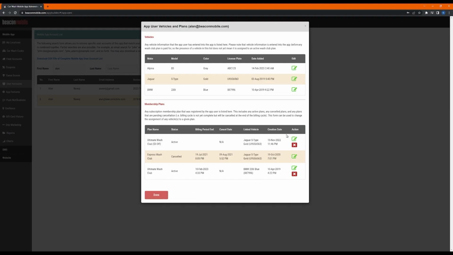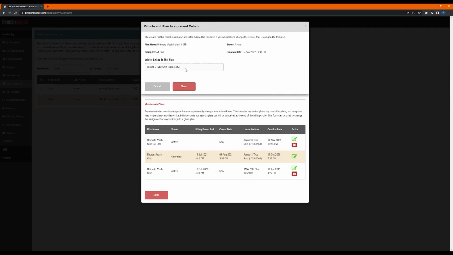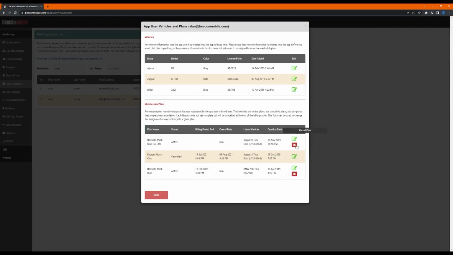Selecting the Edit button to the right of an active plan will allow you to change the vehicle that is linked to this plan, as well as give you the same information that you could see on the main page. Below the Edit button is a Cancel Plan button.